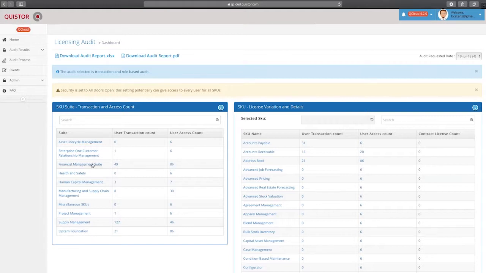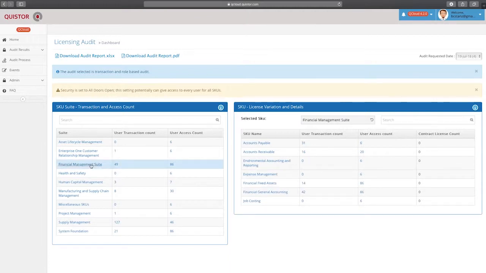To further drill in, I can click on Financial Management Suite and see the exact SKUs that are a part of that suite. Again, we have some columns here. The same thing applies: user transaction count and user access count for each one of the individual SKUs. We also have a third column here, and this is optional. This is if you actually know your license for each one of the SKUs. You can plug this in here so you can do some forensic analysis to see if you're over the actual count or under the actual count.